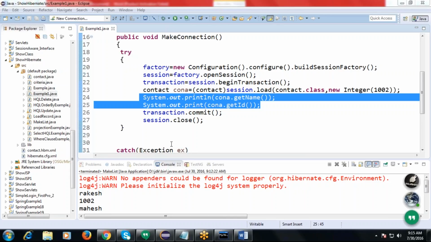Understood? By using load, we can get multiple data? No, Soumya. Even by using the load and get methods, they allow us to get only the specified record. But you have to differentiate. What is the main difference? Some difference is there, so you have to find that out. What is the difference between the load and get methods?